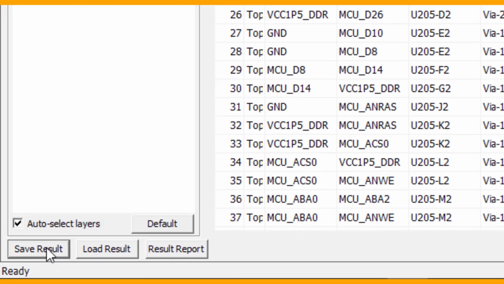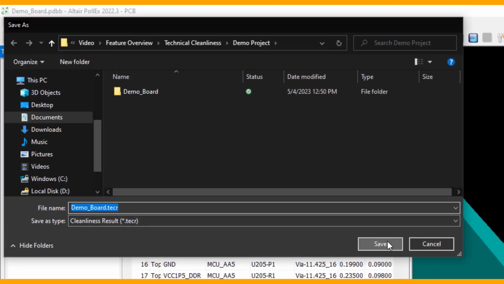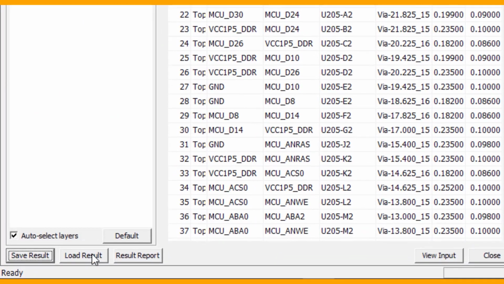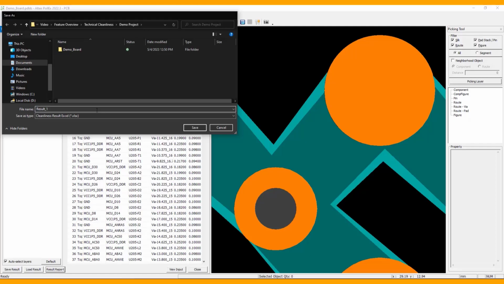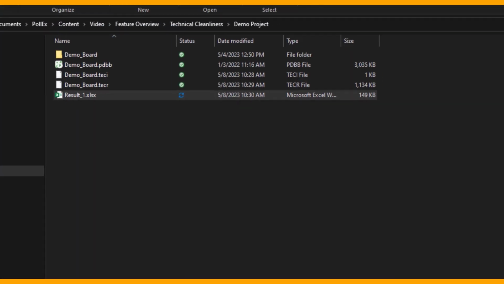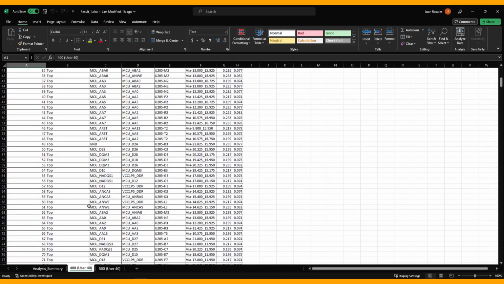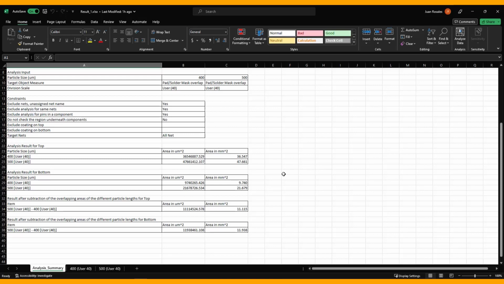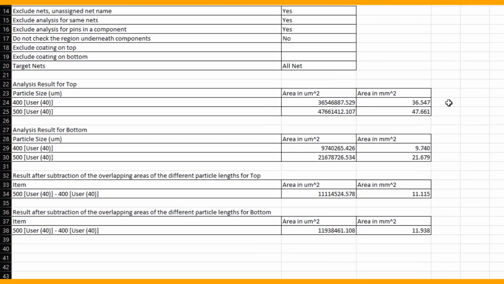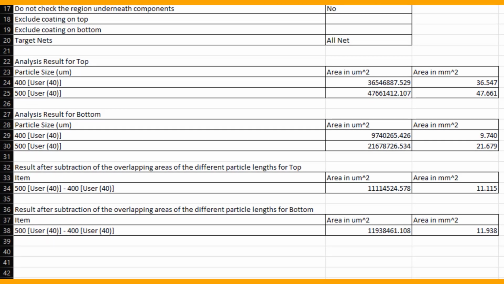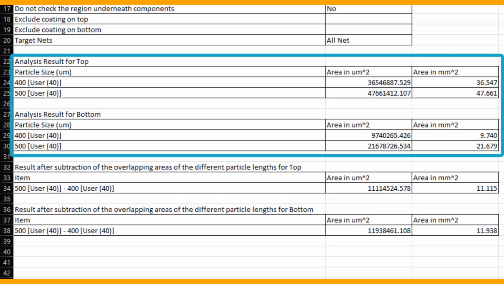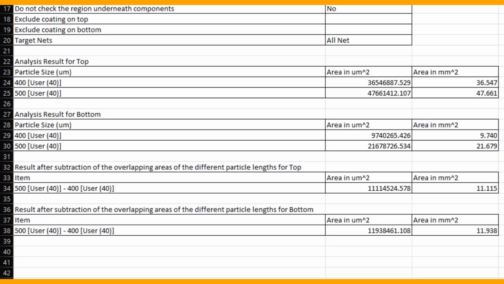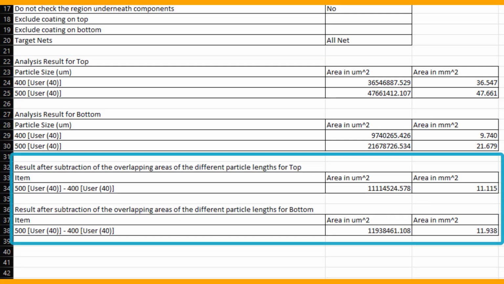We can save these results as a technical cleanliness result file and pull them back up when we need to. We can also generate an Excel report by clicking on the Report Result button. Here, the generated report includes the contents of each test from the queue, the settings, and the constraints. The report also includes the total surface area for each particle size for both the top and bottom layers, and also calculates the total area overlap between particle sizes.